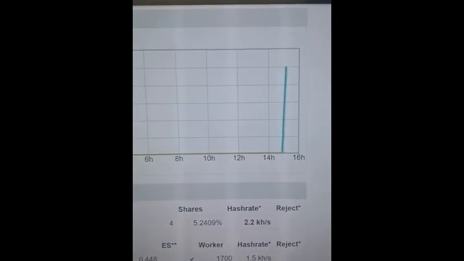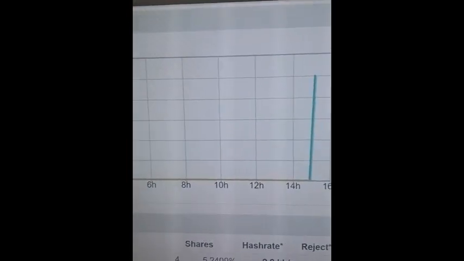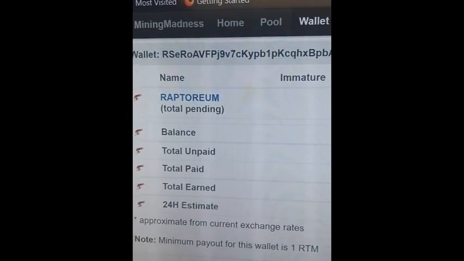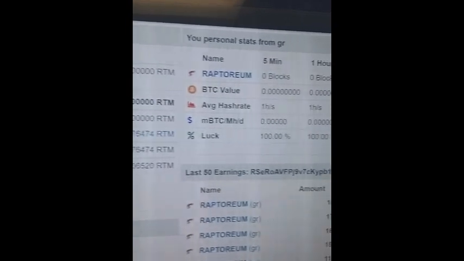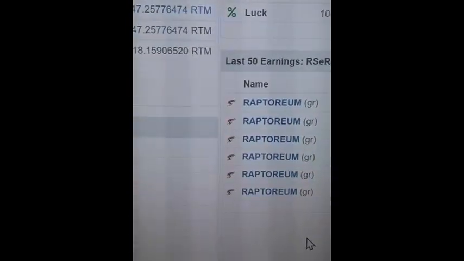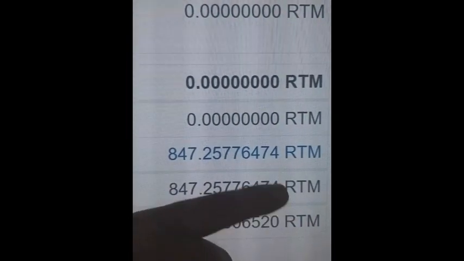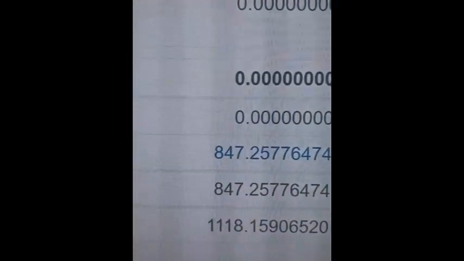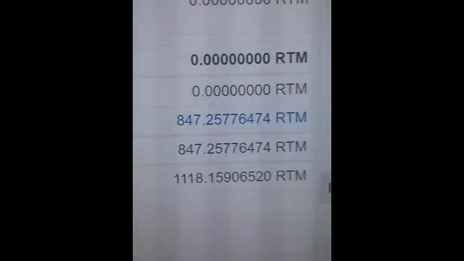Here, it's been just a little bit over a day I've been doing this. Let me show you what we got. So Raptoreum, yeah. This is not really worth that much, so they pay you like a crap load. I've been paid this much so far. So yeah, this is an estimate of what you're supposed to get.